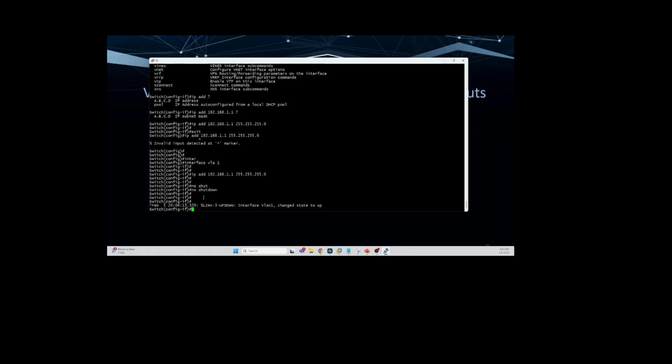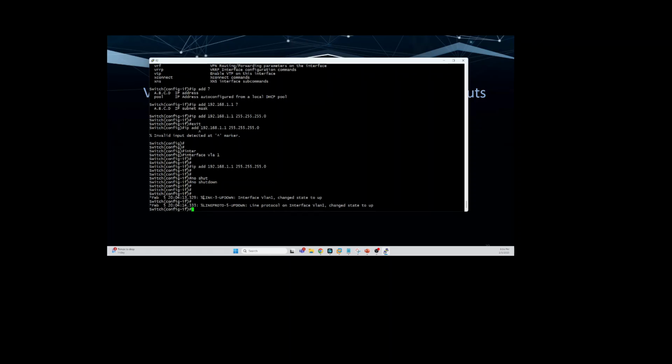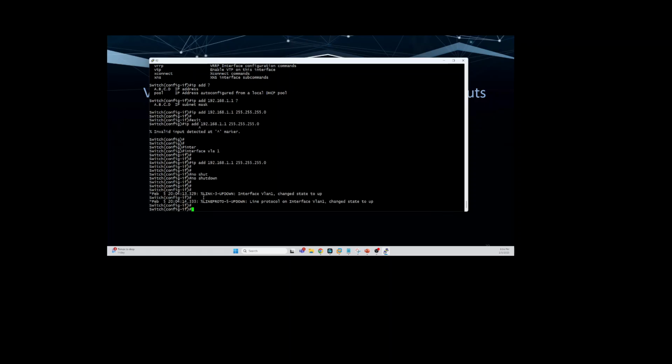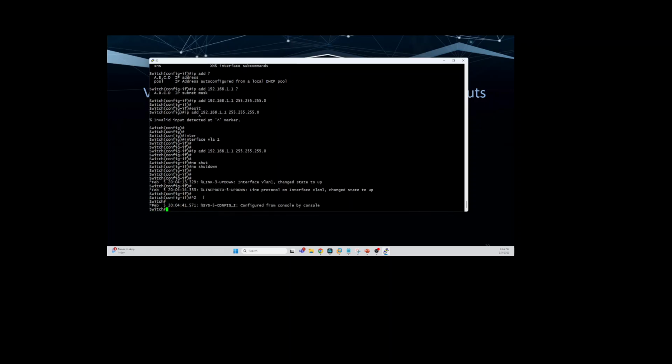Okay, so we talked about the primary modes of navigation. We talked about the user exec mode, and then the privilege mode, and then global config mode. Those are the 3 primary modes, and then we could move to sub modes like interface mode, line mode, and so on and so forth. Control Z takes you back to the privilege mode. Control C takes you also to the privilege mode.